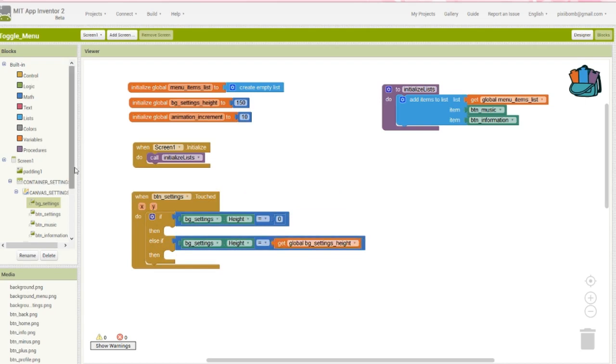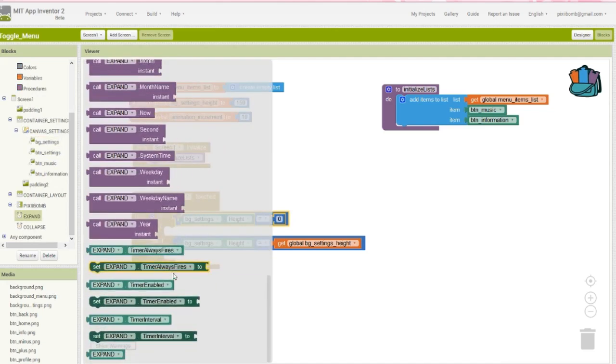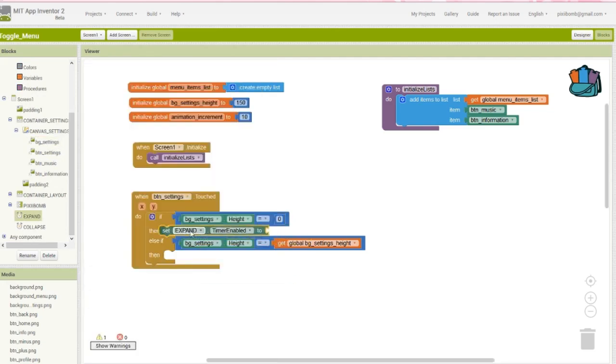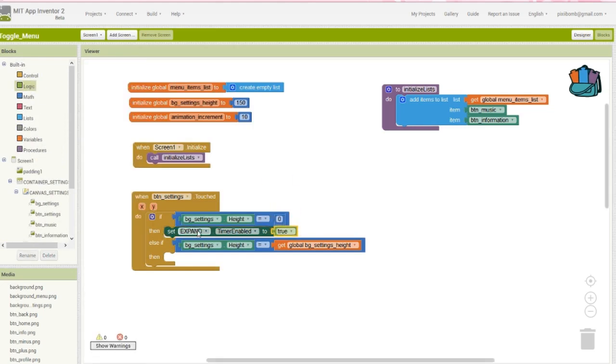So if we click on the settings button and the background image is tiny, then we need to expand it or make it larger. We can do that by enabling the expand timer. If we click on the settings button and the background image is larger, then we need to collapse it or make it smaller. We can do that by enabling the collapse timer.